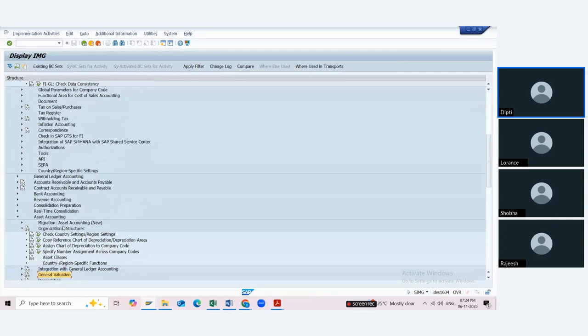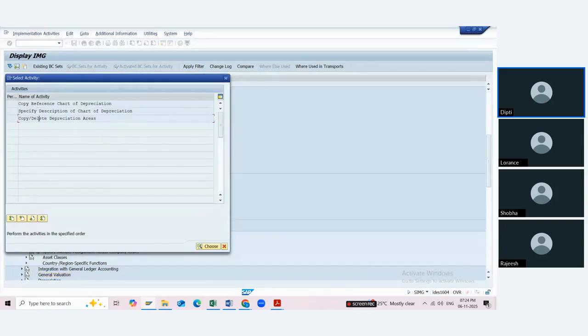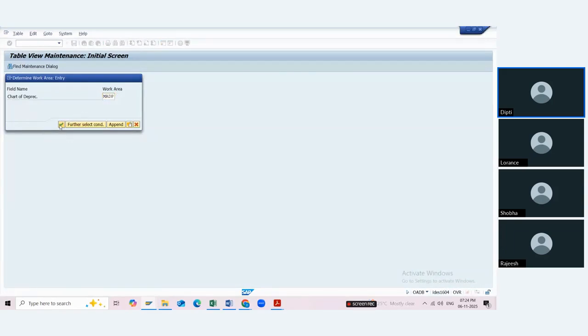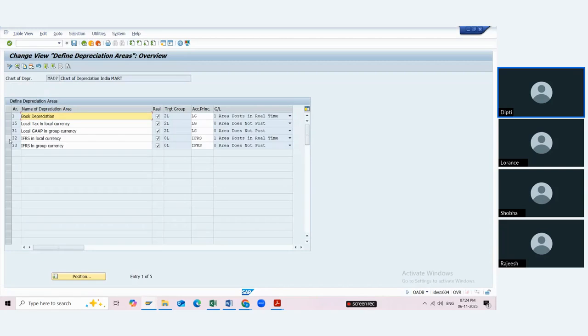Okay, so we are here, copy reference chart of depreciation. So we have already copied. Now I'm going in third copy delete depreciation area, and from here I can use IFRS, but I don't want this to be used. I'm wishing to use my own. So only one I'm keeping as it is.